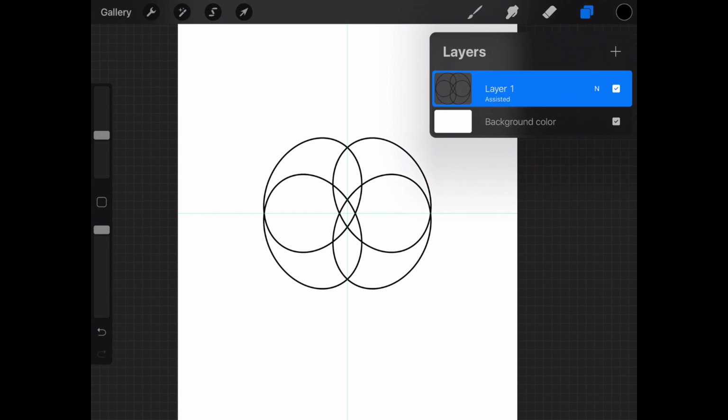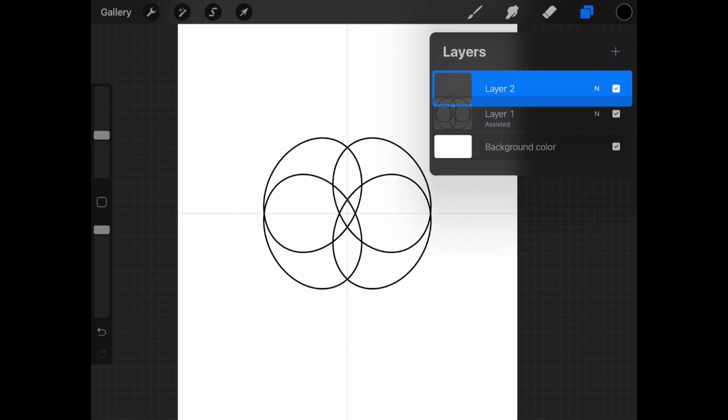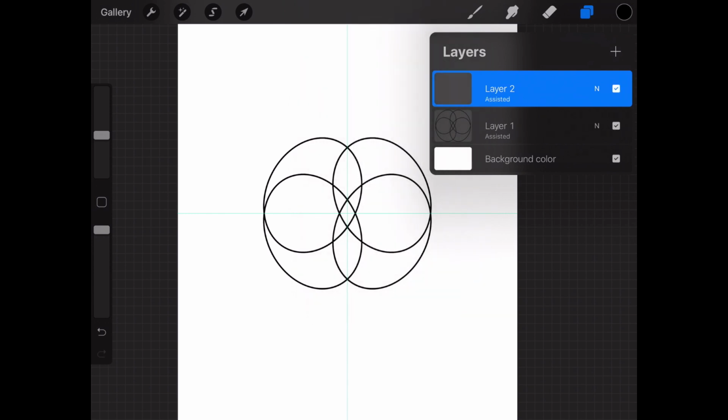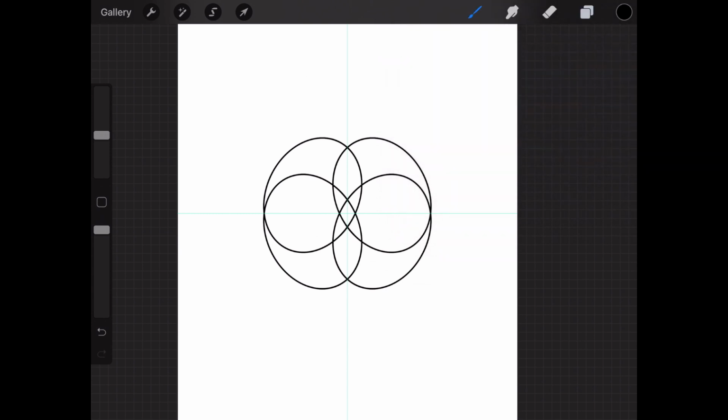But I'm going to open the layers palette, and I'm going to tap the plus sign. That's going to open another layer. But always remember here that you need to tap that layer. It gives you a menu on the left side, and you're going to tap Drawing Assist. And that's going to also make this layer an assisted layer, okay? So let's go back to drawing.